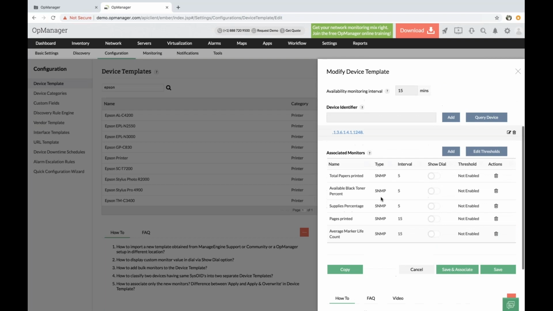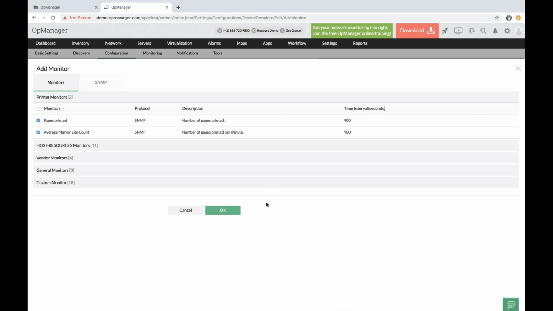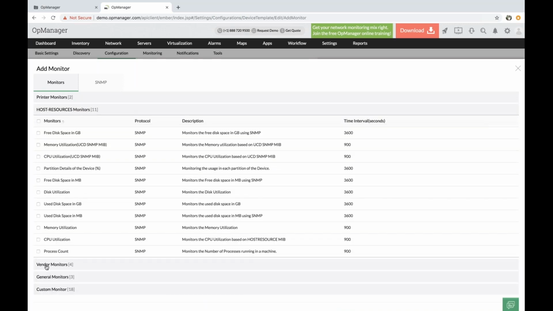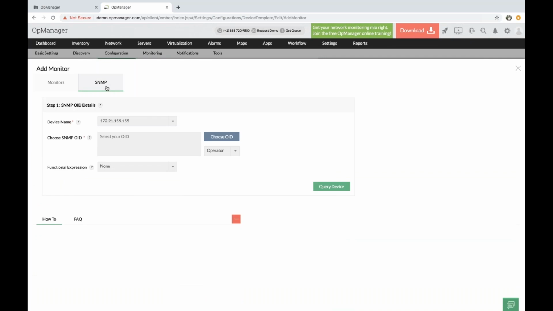So everything. Apart from that, if you wanted to add some more monitors, you can just always click on add and add the relevant monitors from the host resource monitors or from the vendor monitors. If you wanted to add a new monitor, you can always click on SNMP and go ahead and add a new SNMP monitor for it. So we have a slide to talk about this. I'll talk about creating a custom SNMP monitor in detail.